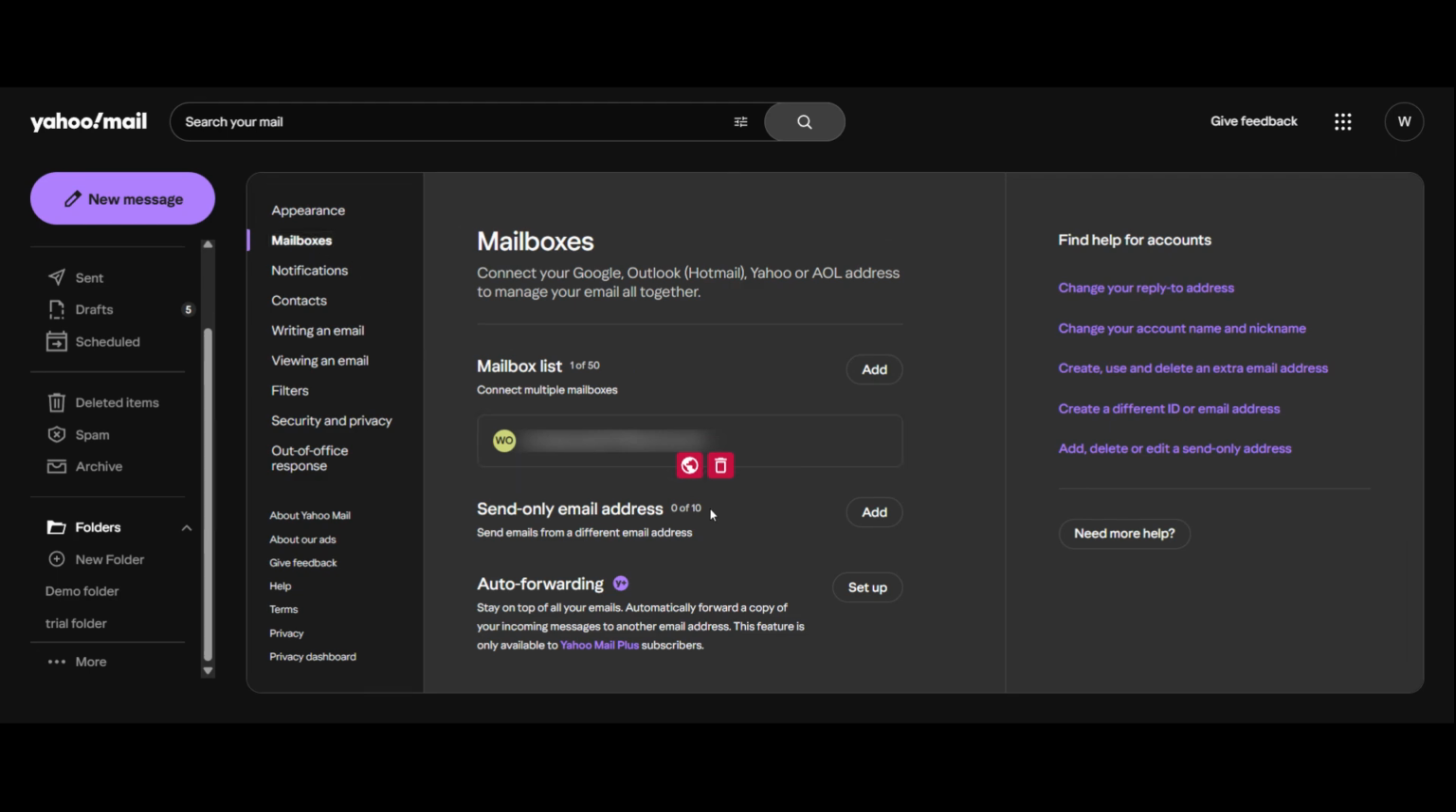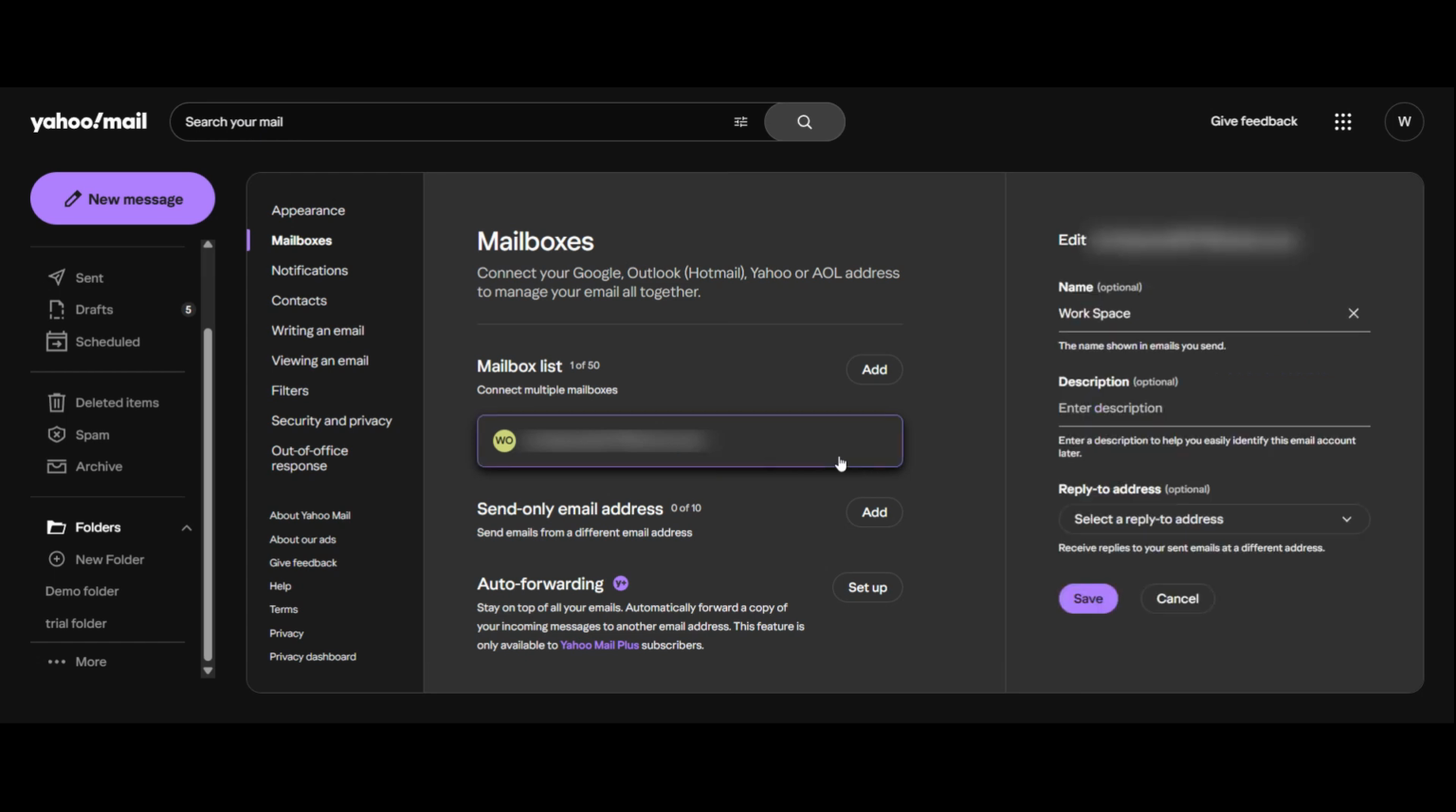After that, look for Mailboxes in the left-hand menu and click it. This section shows the email accounts connected to your Yahoo Mail. Now click on your email account. Once your account details load, find the field labeled Your Name. This is the display name that other people see when they receive your messages.